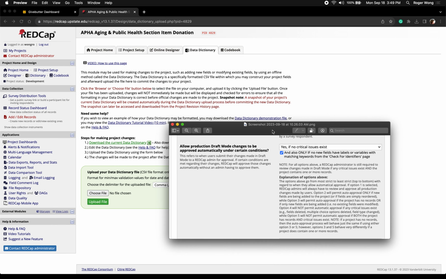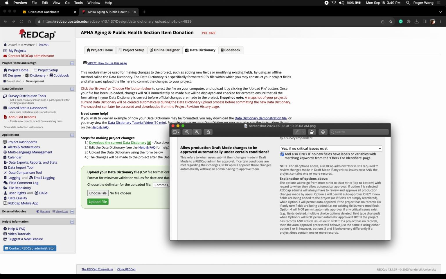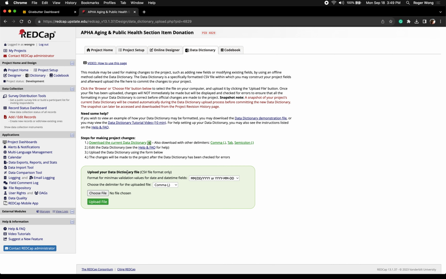This is a screenshot they sent to me. They told me that they basically had to check this box, and this allows me to make a lot of changes using the data dictionary, instead of waiting for admins to approve the data dictionary changes every single time I upload it. I found that really disruptive, so I emailed Upstate, and they were able to remove the limiters for me.